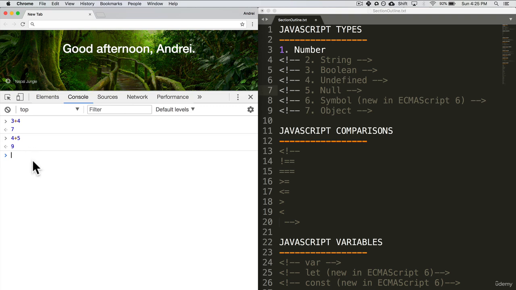Okay, what else can we do? Well, we can do 3 times 5, 15, 12 divided by 4, 3. That's awesome. What else can we do? 12 minus 4, 8. Can we do this? Can we do 3 plus 4, close the bracket, times 2? So that's 7 times 2, 14. Yeah, it works.